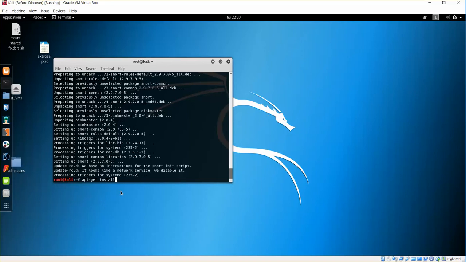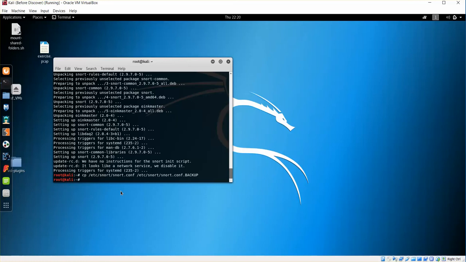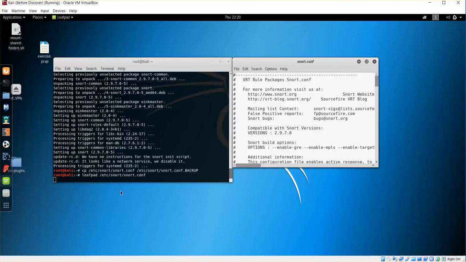So from here, what we're going to do is copy the location of the default Snort config file into the same directory with an extension called backup. So we're just making a backup of the original file, okay? And then the next thing we're going to do is open up the configuration file. We need to make a few adjustments, okay?